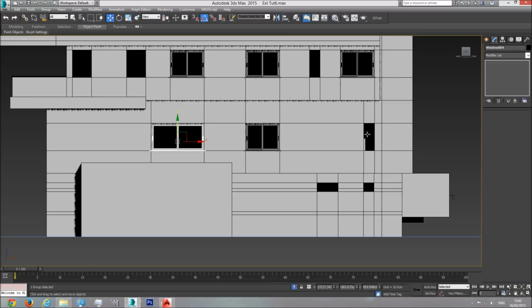Alright, so now we have the big window, the smaller one here, all the double windows on top. And these windows are different, so I'm not going to put them yet.